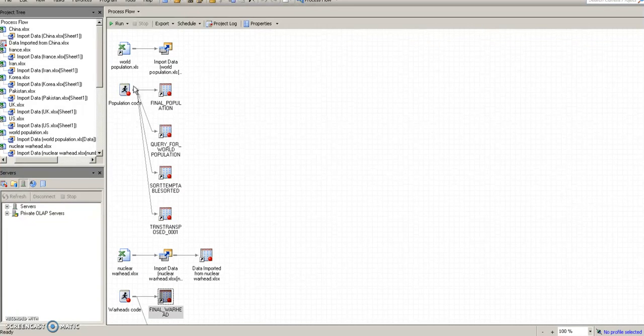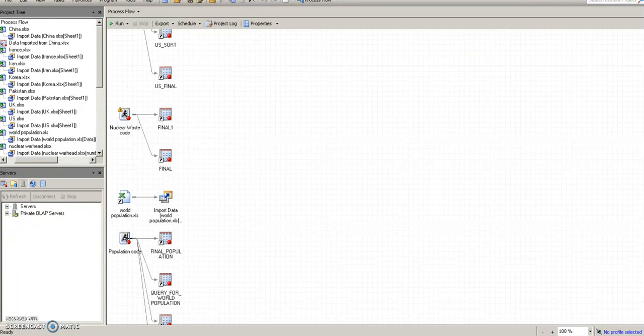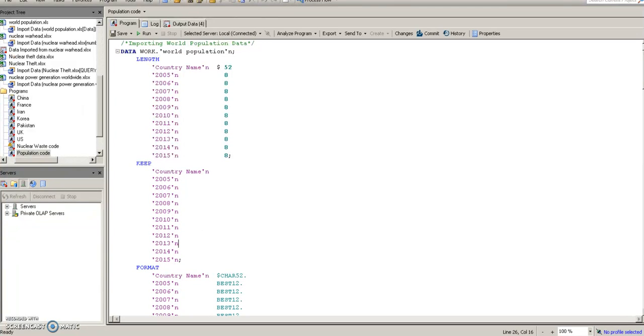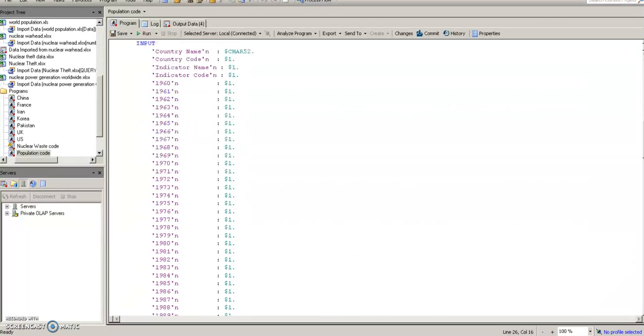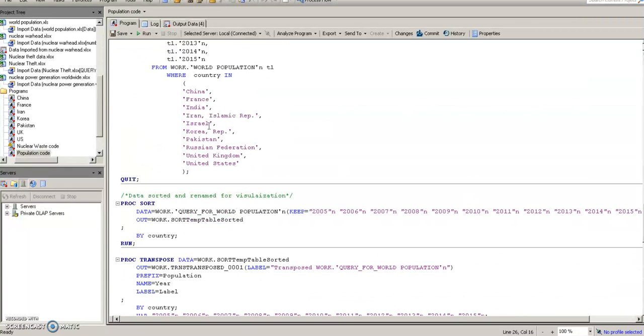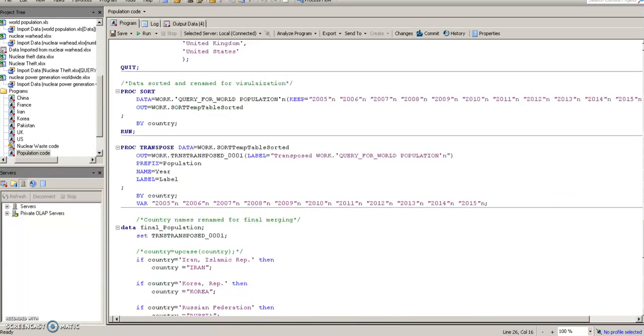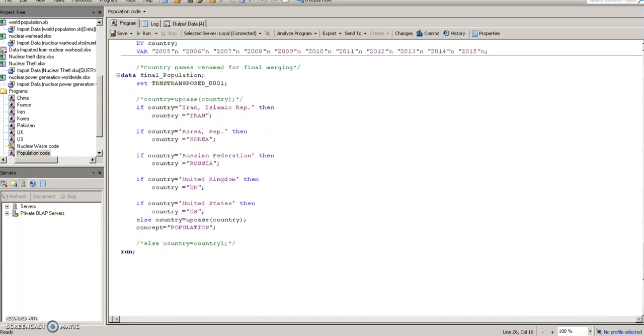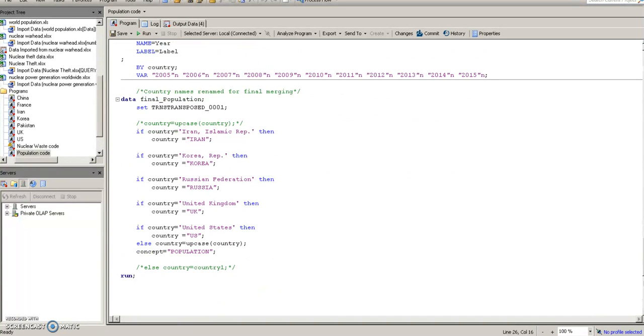For the manipulations, I imported the data again and then rearranged the names of the countries so that they are similar in all the datasets, so that when I merge, it won't show an error. So I renamed them in all the datasets. Those are the basic transformations I used.